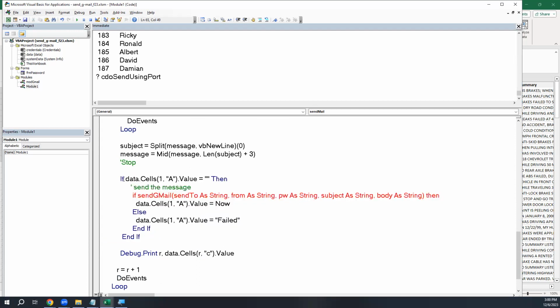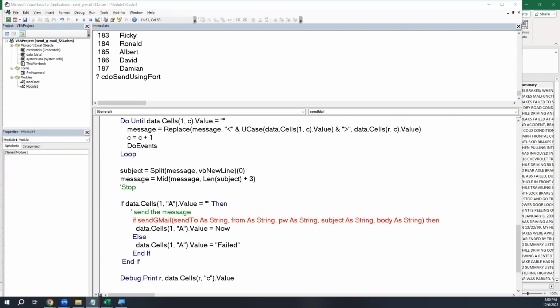So as we're going through, we're checking to see, is A1 blank? If so, let's try to send the message. If it succeeds, write something to A1. If it fails, write something else to A1. Okay, so now we just have to figure out what we're sending. So our email is in which column?